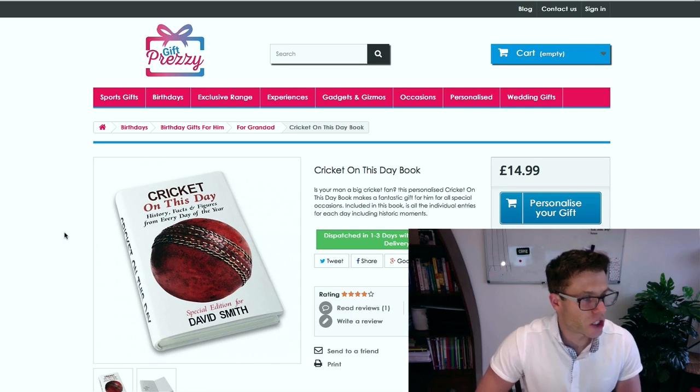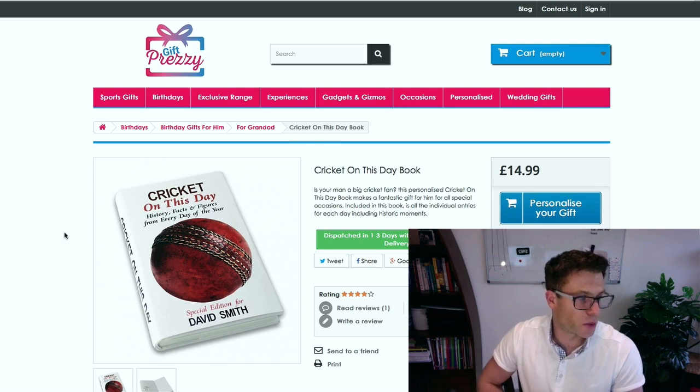And the personalization is because the front cover is printed to show the recipient's name. So it's a pretty cool gift. I can see some cricket fans liking this.